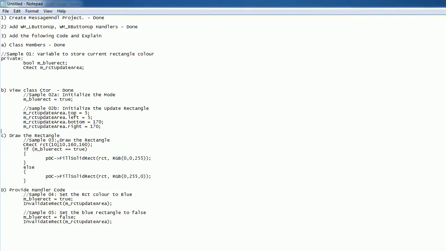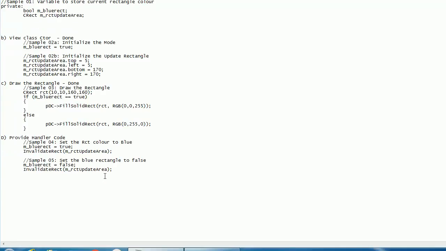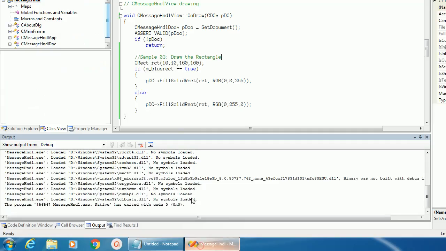So I will mark rectangle drawing as done. So we are going to the last portion of our MFC SDI application. Here we are going to provide handlers for those two message handlers that we already added. So first I can copy both to the clipboard, then we will remove the one in the handler.